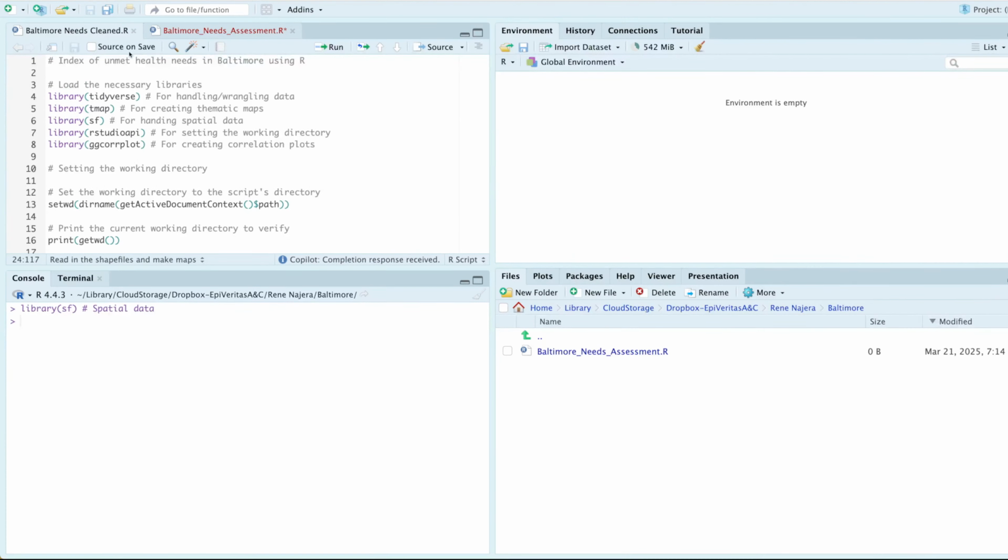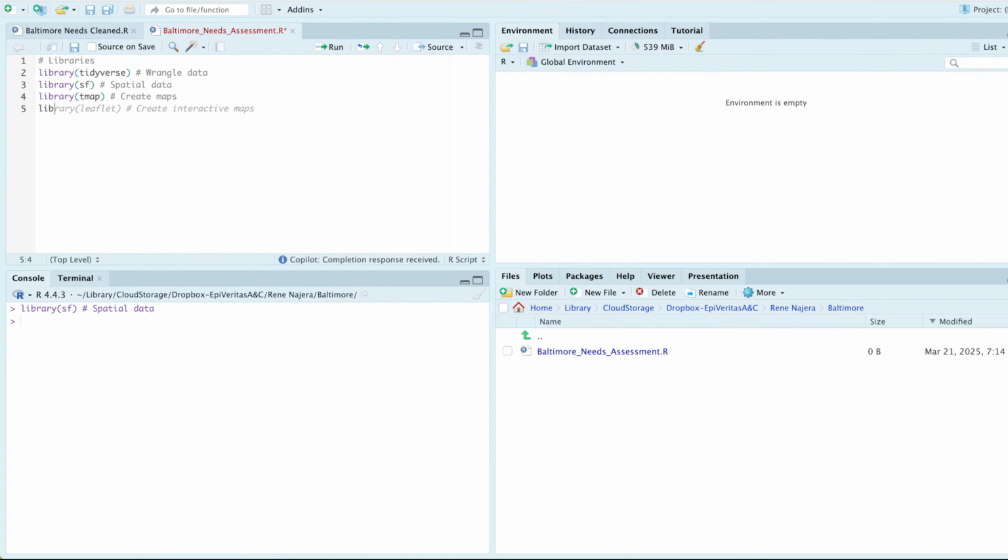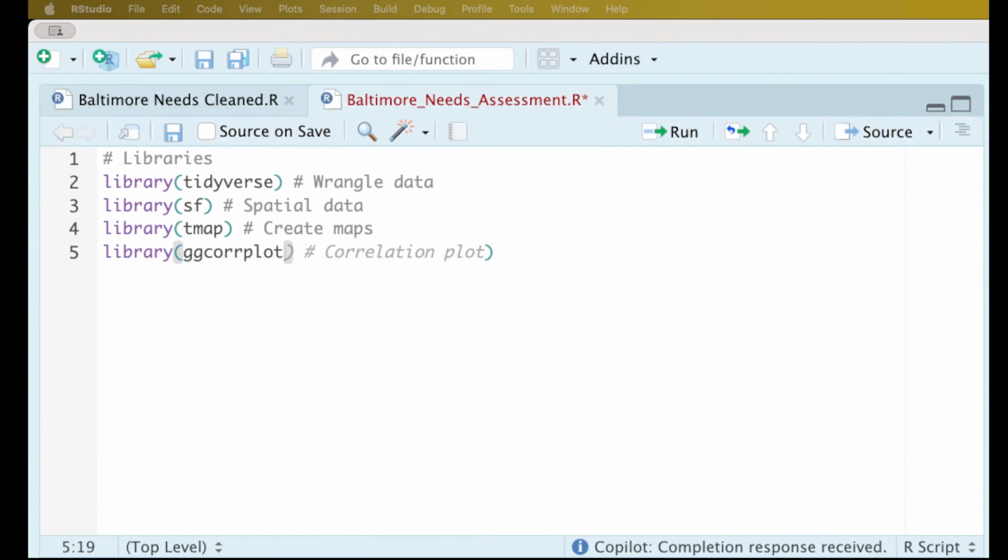Let's see, what else do I need? RStudio API, no. ggcorrplot is the other one that we're going to use. Let me make it as big as possible for you guys so you can see it better. Okay, ggcorrplot is to create a correlation plot, so we can look at the different variables and how correlated they are. Okay, so we have that, and now we're going to load the data.